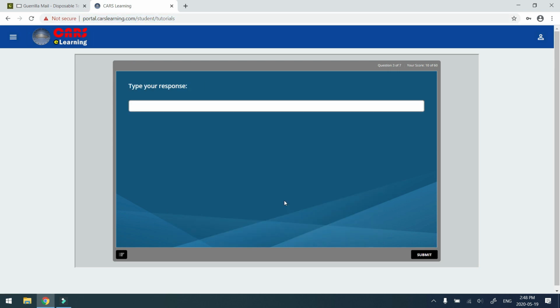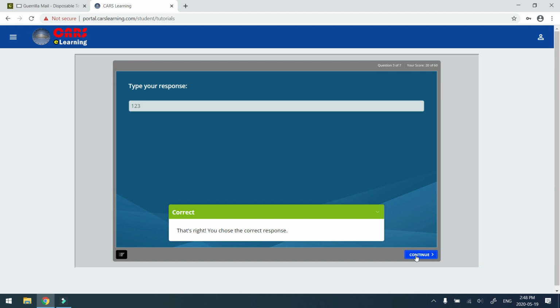So there are certain exercises that require you to type in the actual answer. In this case, it's asking you a question, type in your response. So let's say I have the answer as 1, 2, 3. All right, maybe that's the answer I'm looking for. I go next, and if that is the correct answer, then that would show up as green.